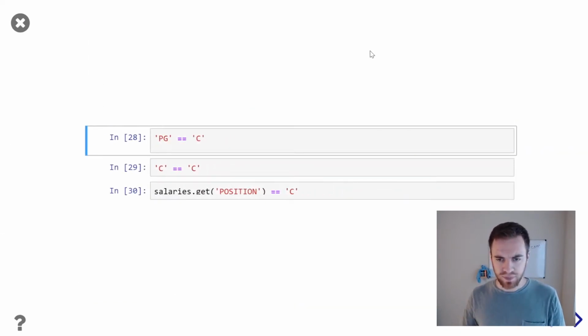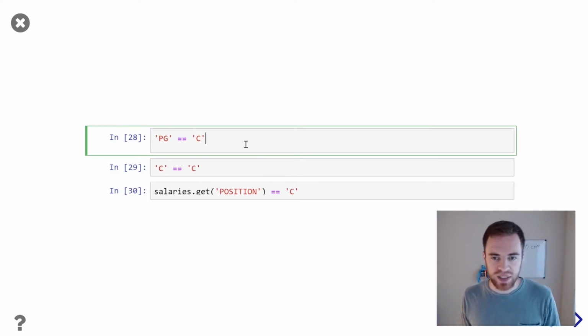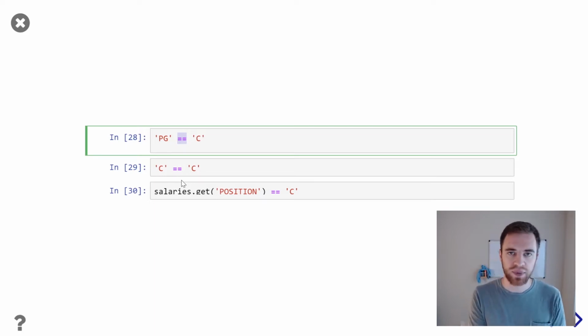We've talked a little bit about Booleans. And if you want a refresher, the textbook has a good section on Booleans. So if I do a comparison between two things in Python, what I get back is an answer true or false. So what I'm doing here is I'm asking Python, are these two strings equal? Is PG equal to C? And remember, we use double equal signs to test for equality. We use single equals to do assignments.